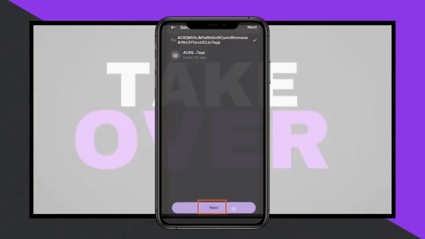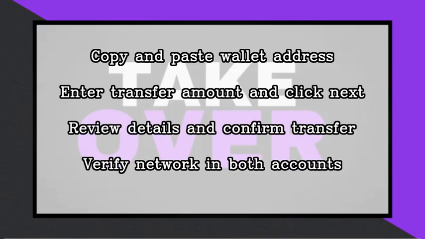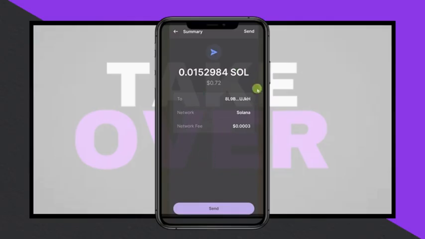Enter the amount you want to transfer, and click Next again. Finally, review the details, including the wallet address and network, to ensure everything is correct, and then confirm the transfer by clicking Send. It's essential to verify that the network is the same in both accounts to avoid any issues. Once you've completed these steps, the USDT will be transferred from the Phantom wallet to the recipient's account.